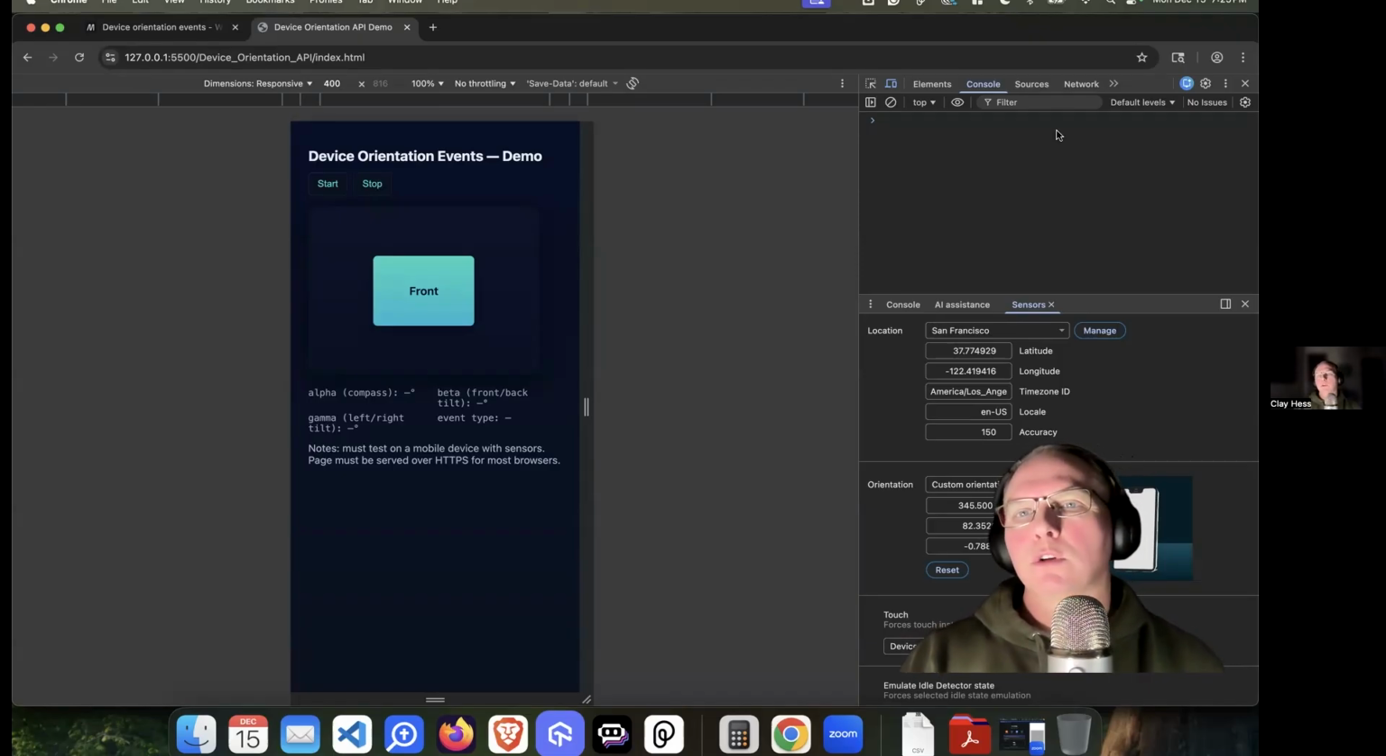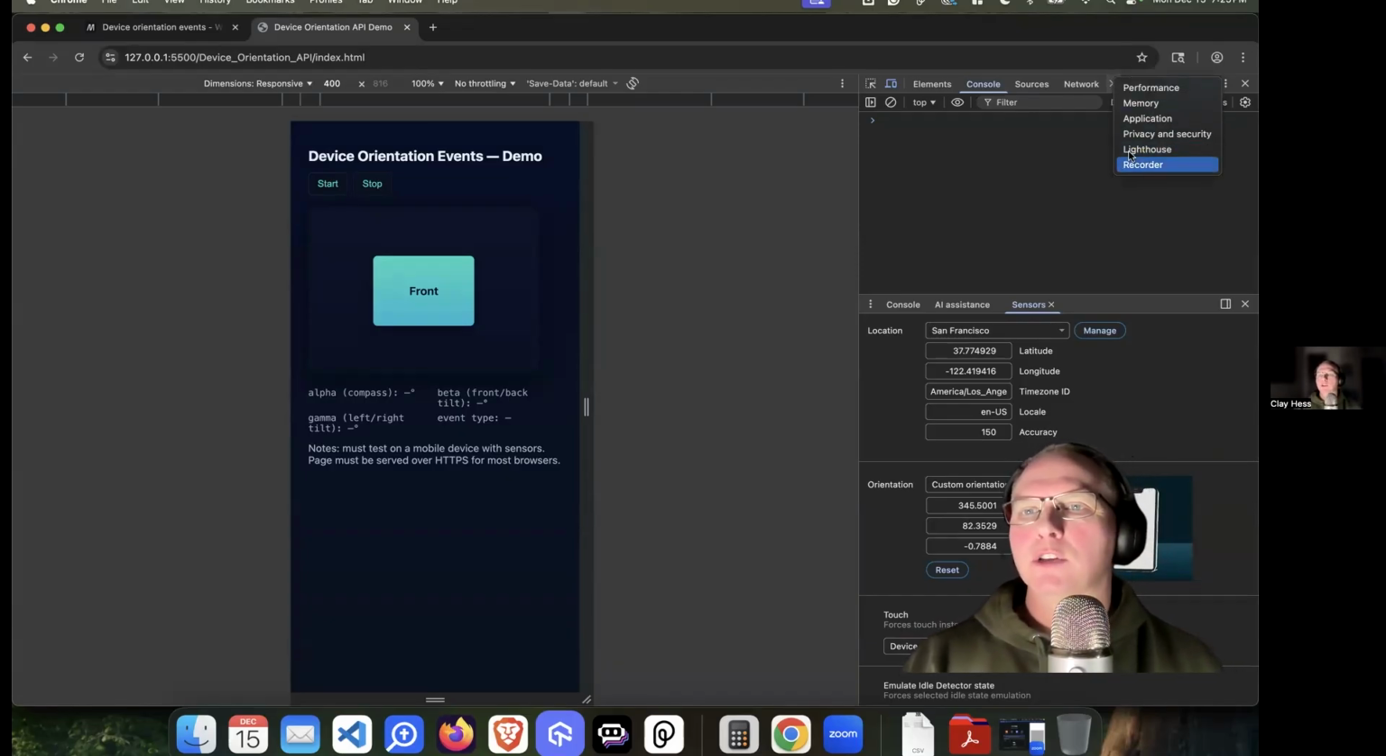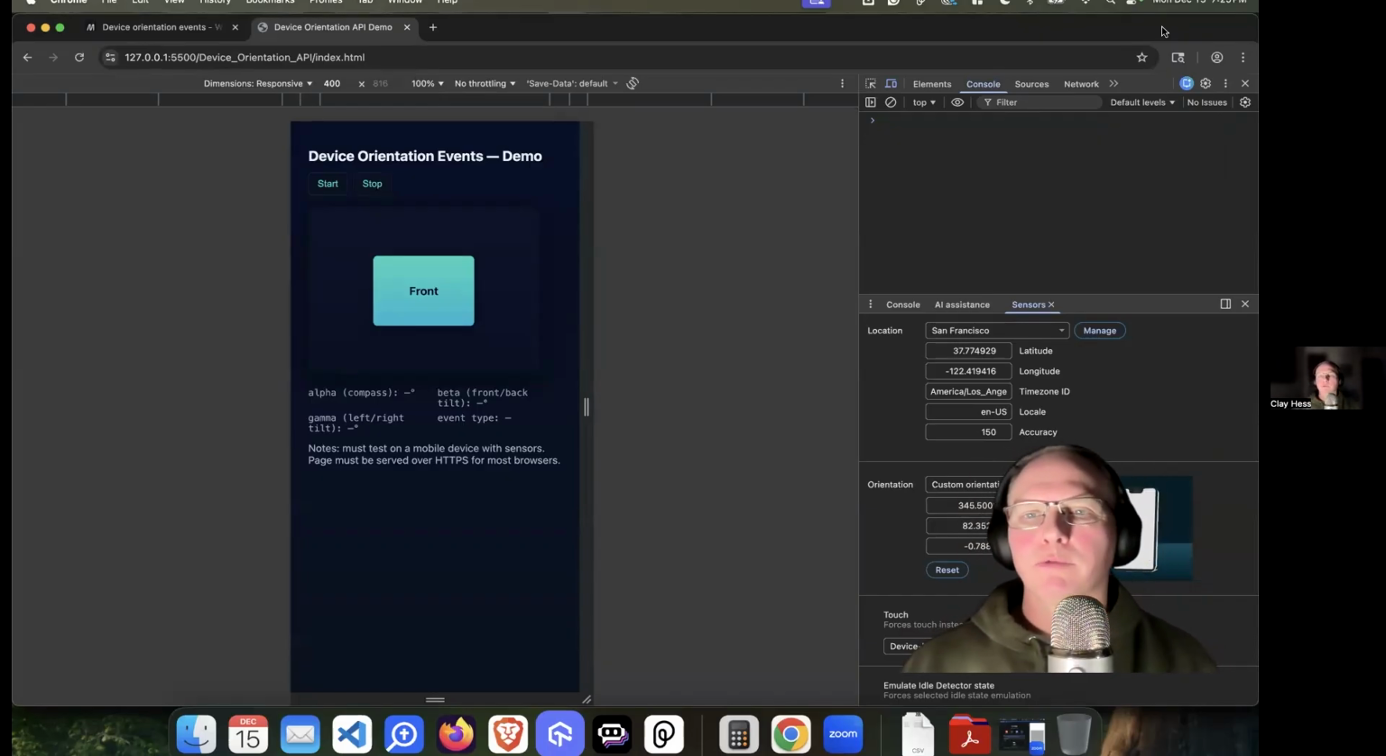Probably the most common ones are up here on the top with console elements. It shows you the DOM structure, sources, network, application. Those are probably, at least for me, the ones I access on nearly every application that I'm working on in some shape or form.